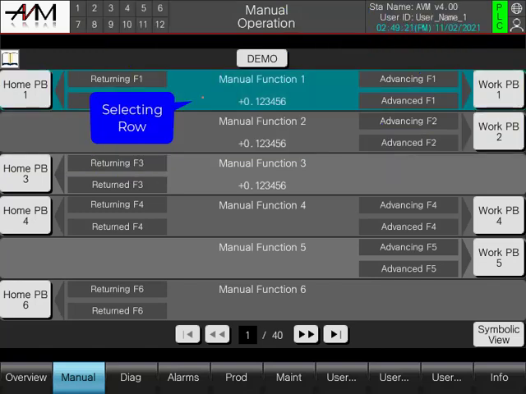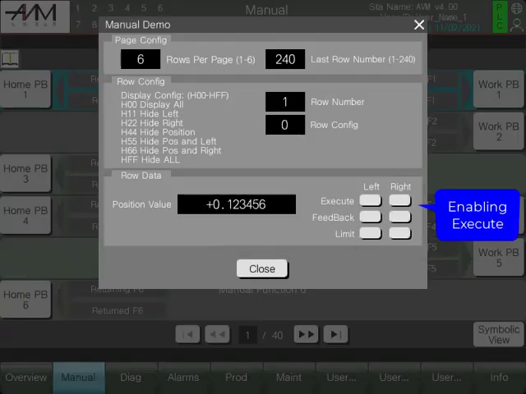The user can select any row by pressing on it, and it will turn cyan to show that it is selected. A row's buttons will only function if it is selected. This row selection functionality is the same for all manual screens. Using the demo window, I can show the screen's functionality. When execute is enabled and the row is selected, pressing the buttons will initiate their programmed actions.